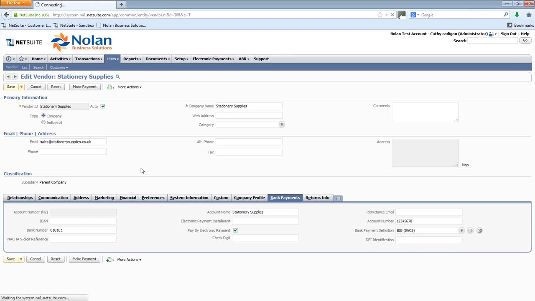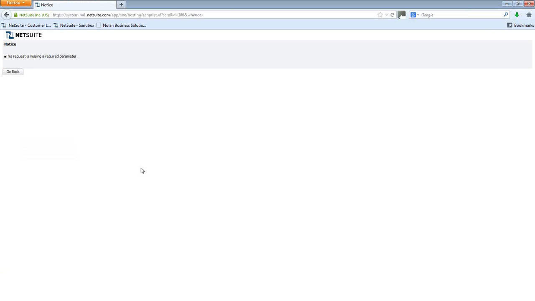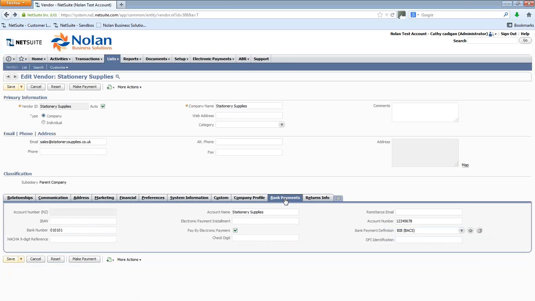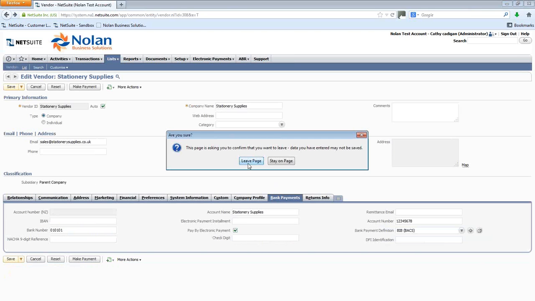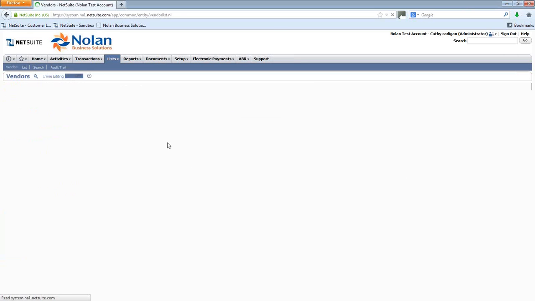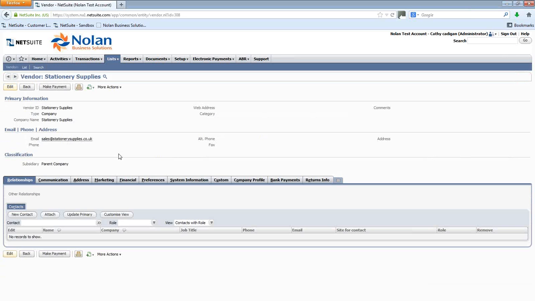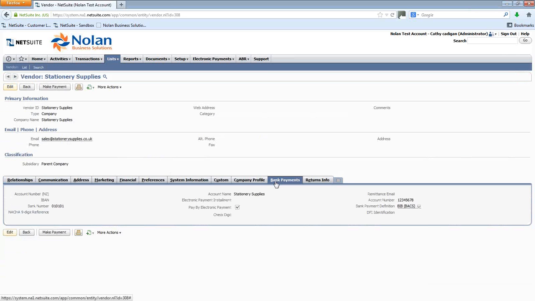Okay, and I save the record. Maybe I missed something there. Let's just have a check. Seems to have saved. Okay, so here's my vendor, and they are saved to be paid by electronic payment, and they have a bank payment definition.